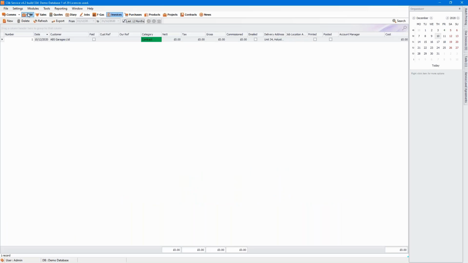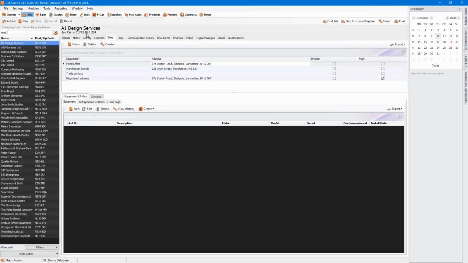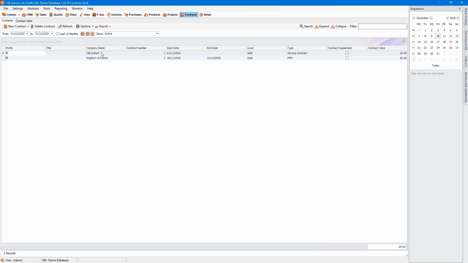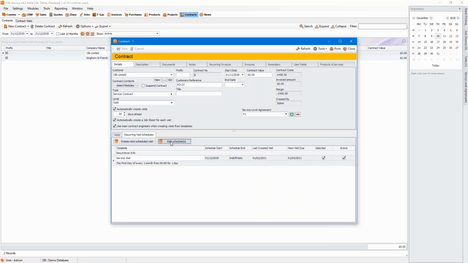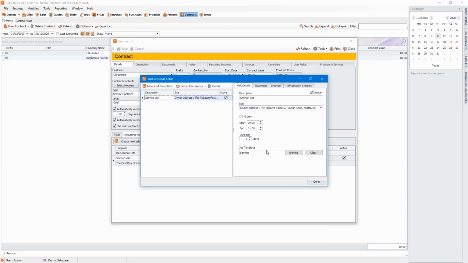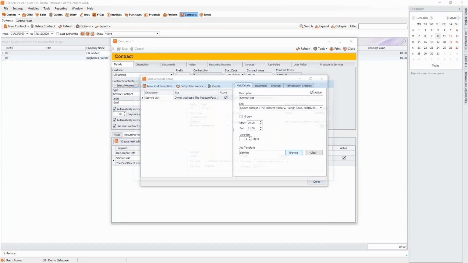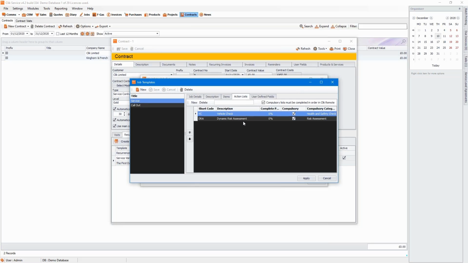So if we go into the CRM, and we go into a contract. I'm just going to show you in a contract that I have. When you're creating your recurring visit schedules, you'll notice you have job template here, and you can click on browse, and you'll be able to go to action list, and you'll be able to put those action lists in.